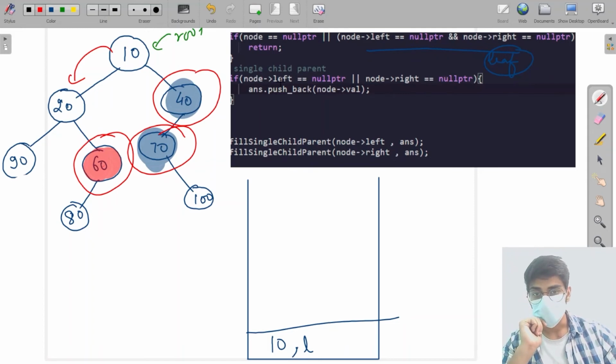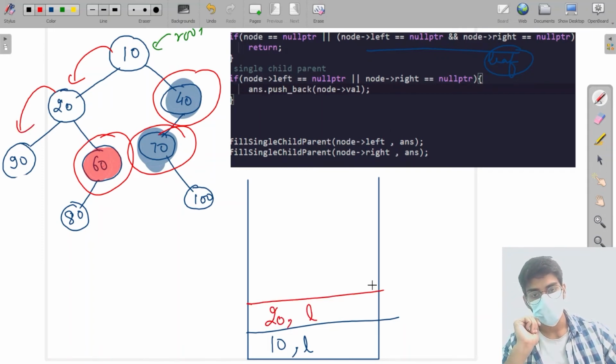Now we are going to check this. If any of left or right are null? No, left is also not null and right is also not null. So I'm going to again call for the left. Okay, so we are going to call 20 of left, then 90 will come.